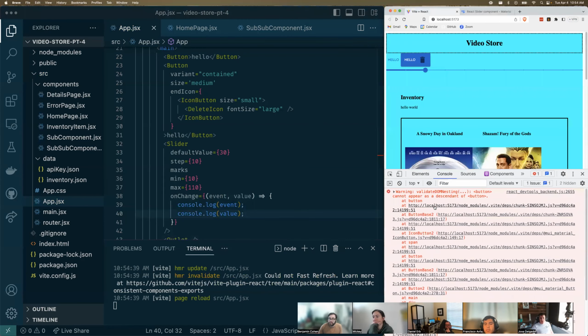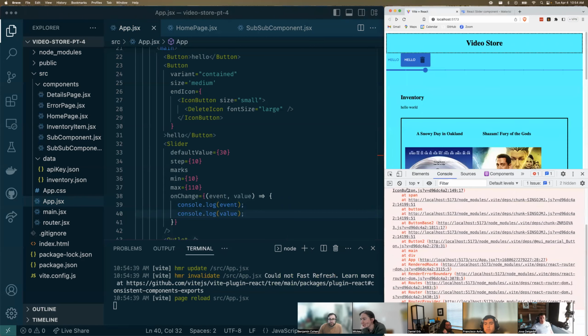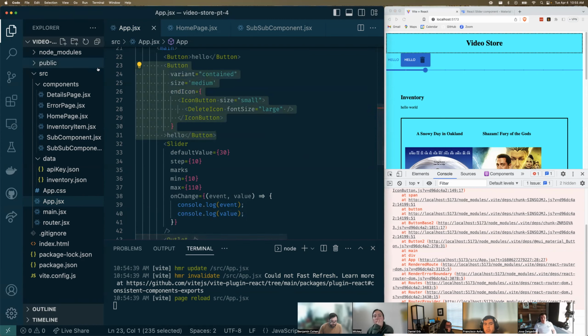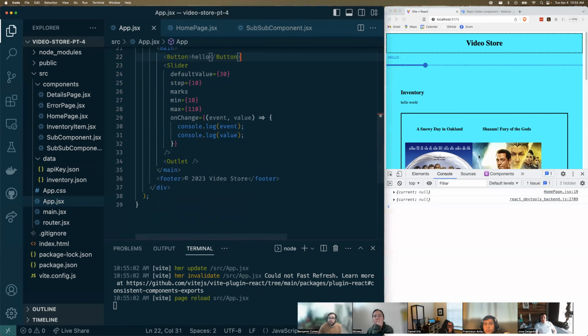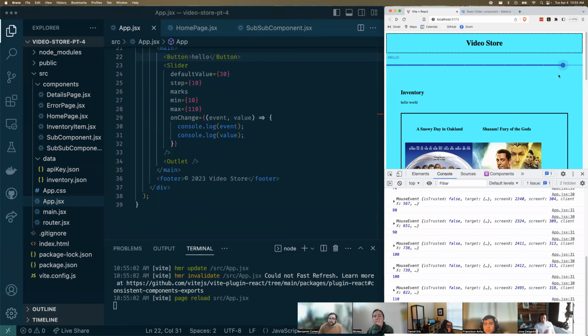It's a little bigger. Not sure where that's happening, but I think it's having an issue with the fact that I have a button, which itself contains a button. So I understand that it doesn't like that. I'll remove that for now. Cool. So I'm going to start changing this, and every time I change it, I get this mouse event, which it looks like I don't care about, but I also get that specific value.